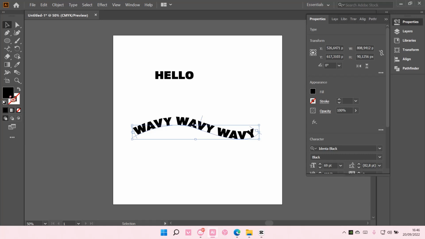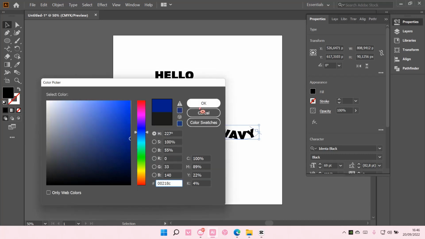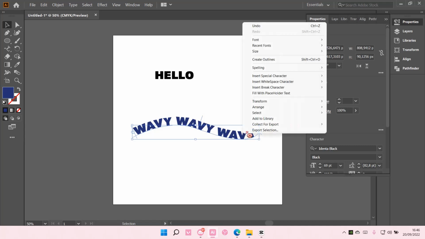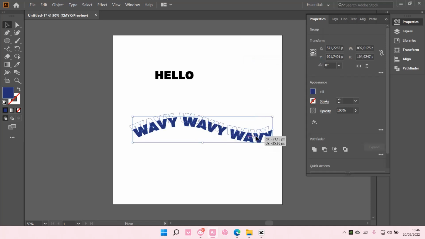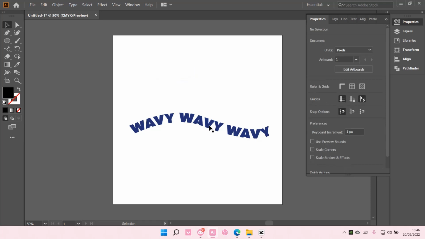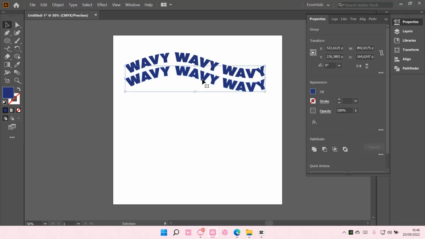And to change the color, I'm just going to go here to change the color of the text. I'm just going to also select create outlines. And I'm just going to copy and paste this a few times.